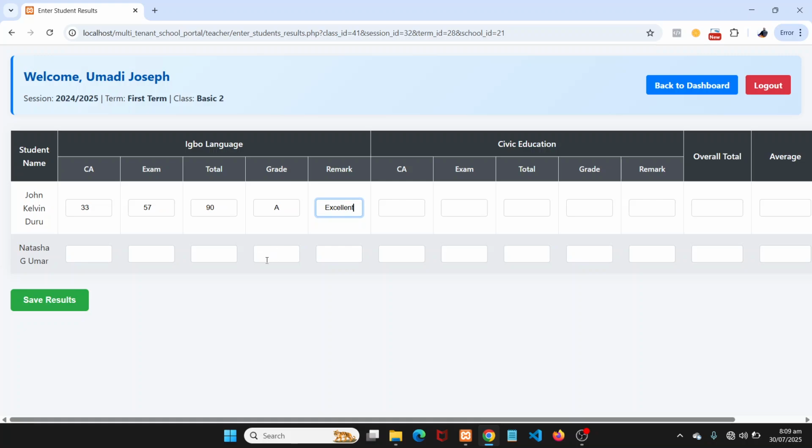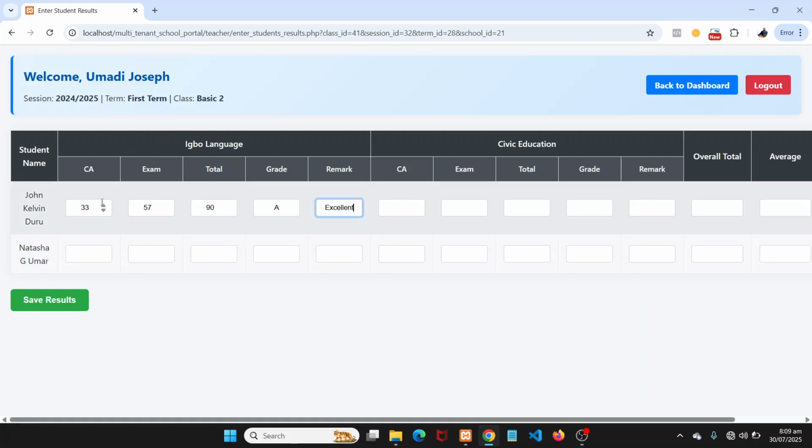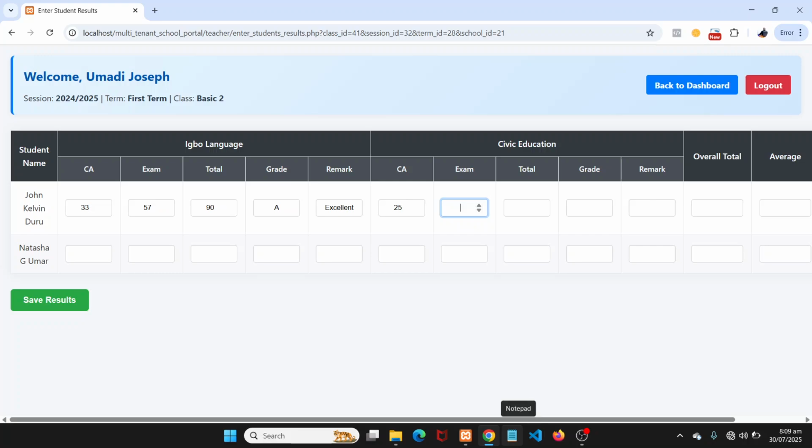Excellent. Okay, so we are done with Igbo language for John. We now move on to civic education. Assuming he got 25 in cumulative assessment, that is, in exam, he got 67. The total 42. Let's make it 42. The total will now be 67.